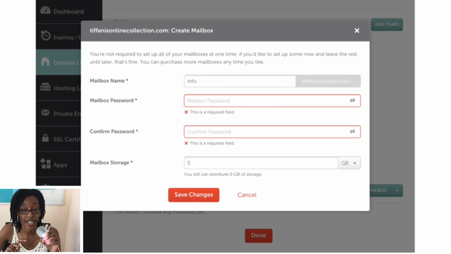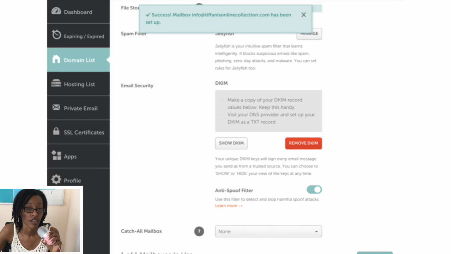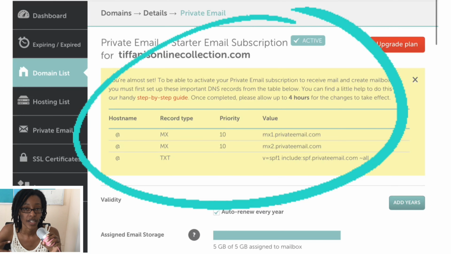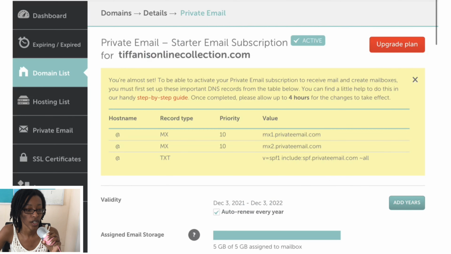Now once the email itself is created, now you can go in to update your DNS records in your hosting provider, which I'll show you through Siteground because that's the hosting provider that I have, right?